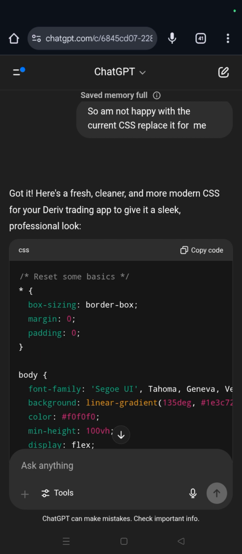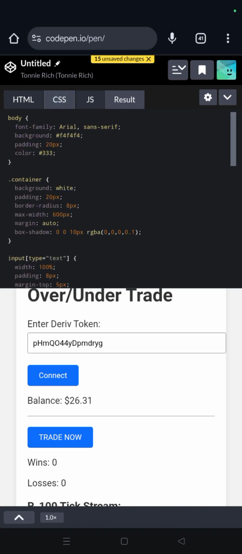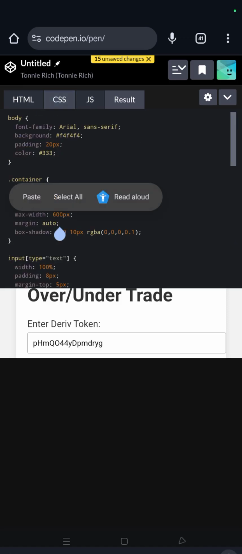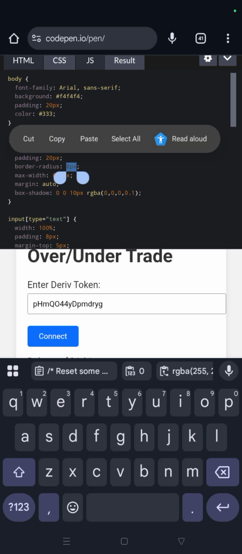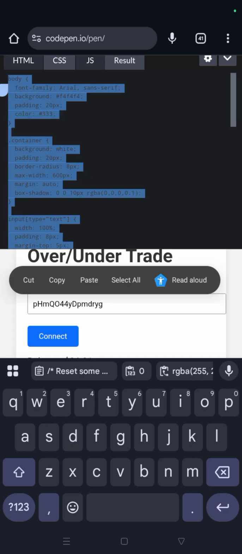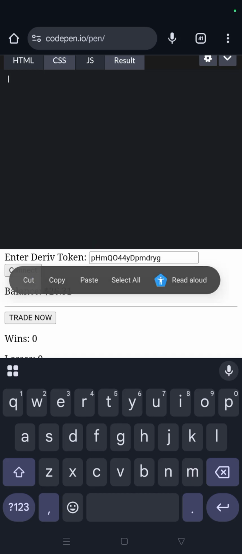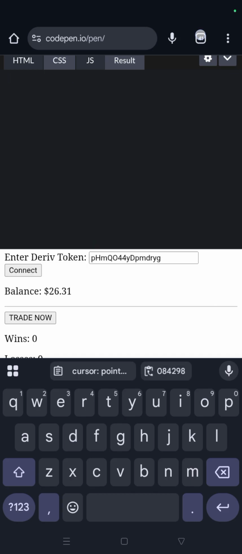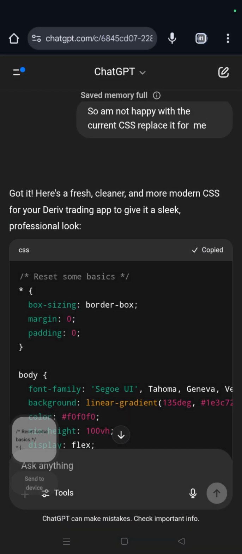So got it. Here is a fresher and cleaner one. You just copy that and go and replace your CSS. So you click that, select all. So I'll just click select all. Let me first cut, because I've seen there's an issue. So I'll just cut that CSS and go back and fetch this new CSS.